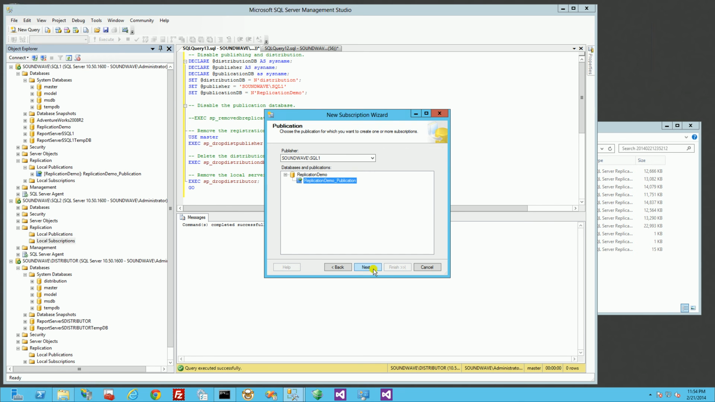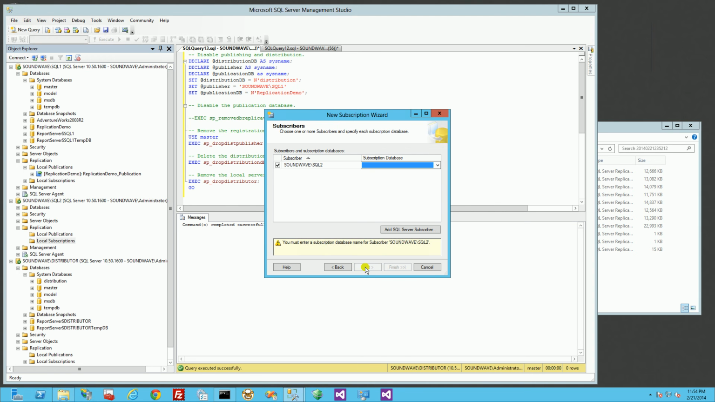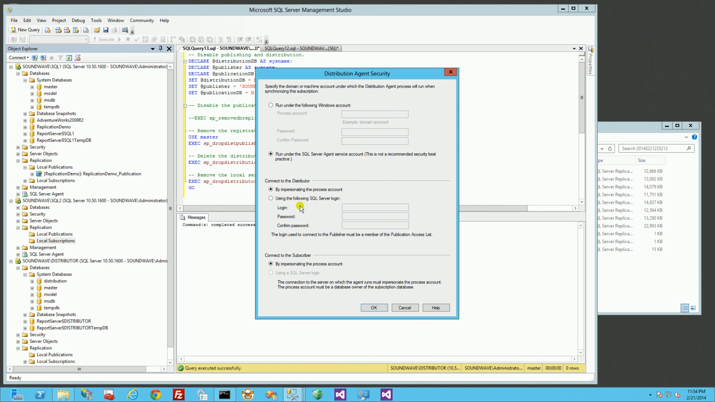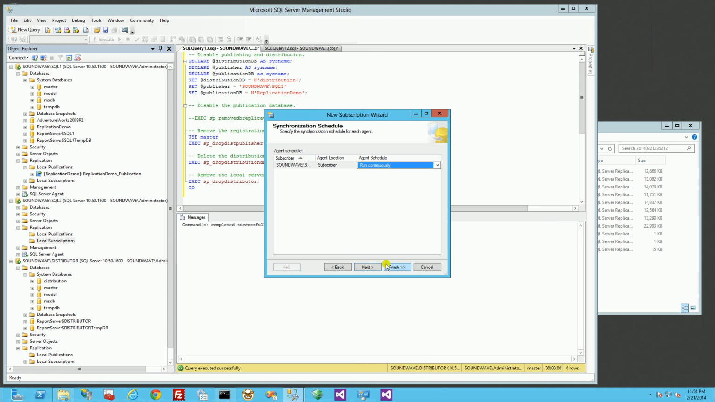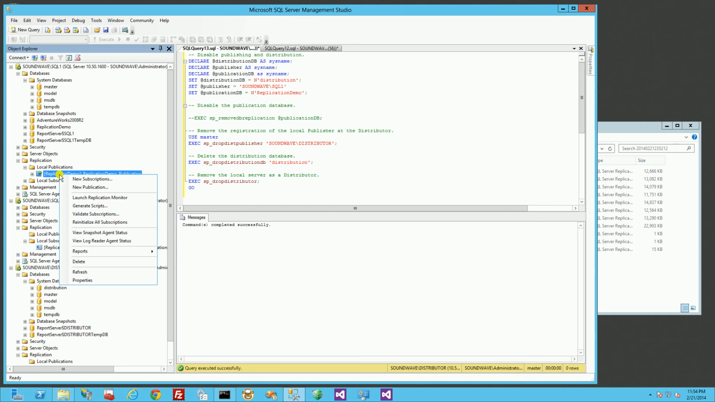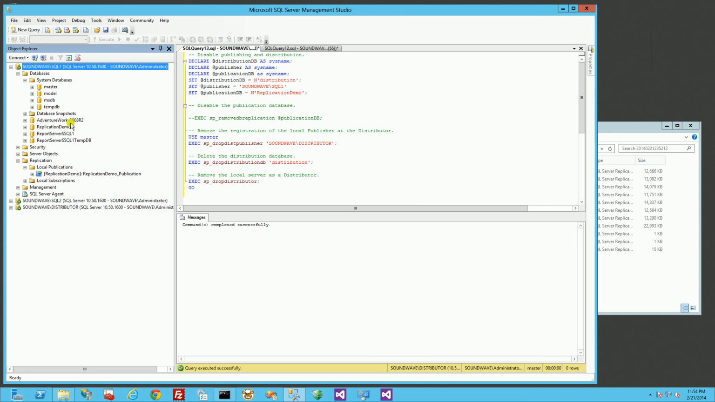What I'm doing here is simply subscribing to the publication. I'm going to do a pull subscription on each individual server. Again, I have this covered more in depth in one of my other videos, so I'm just going to go really quickly here. But typically, this is how you set up replication using a different distributor and publisher as your database.